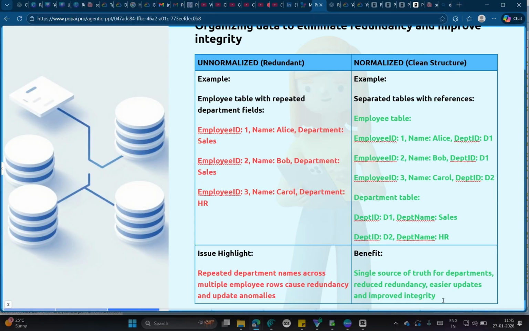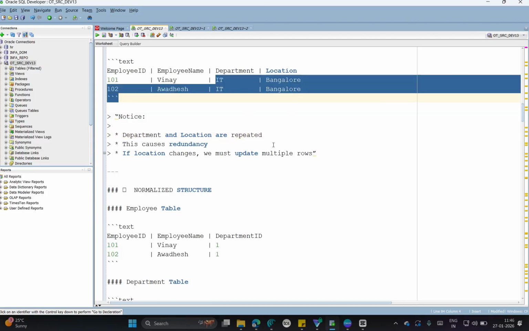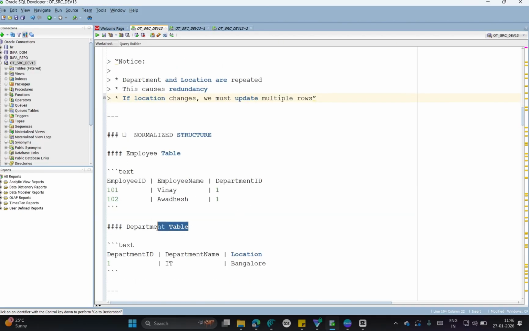Here types of normalization are there actually. Okay, for example, one more example I will show you here. For suppose one table is there, that is the employees table. In that employee ID is there, employee name is there, department is there, location is there, and here department is IT. Here department and location are repeated. See, department and location are repeated. This causes some redundancy. If location changes, if we change Bangalore to Hyderabad, we must update multiple rows at that time. Okay, so normalizing the structure, it could be like this: the employee table and department table.